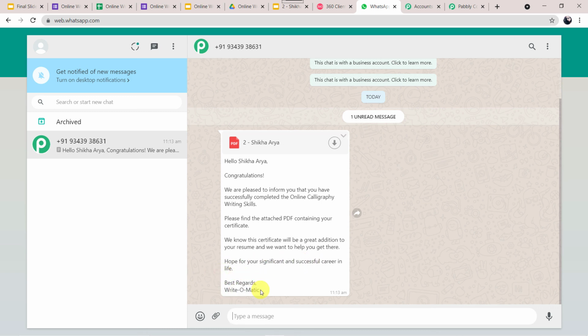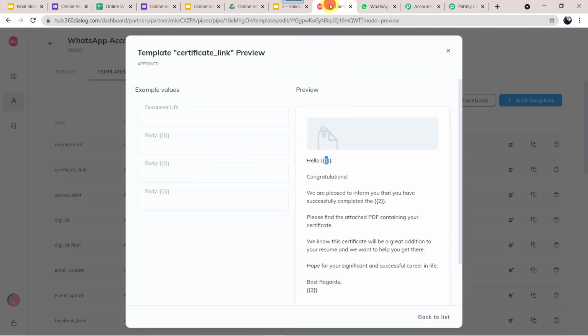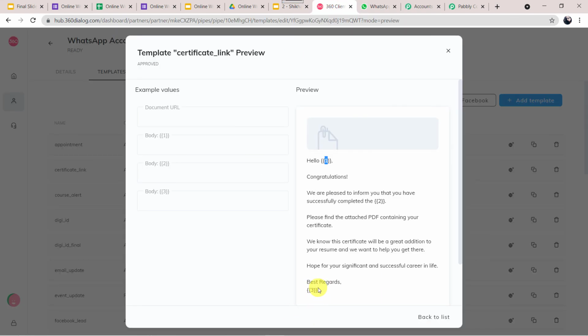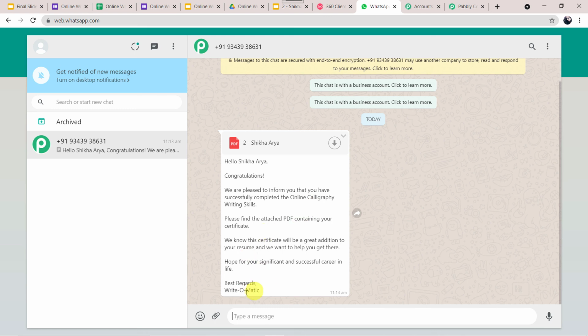Best regards. So here in the template, we want the first parameter as name. So name is displayed. I'll just show you the template once again. Here we want the certificate name. So the certificate name is also displayed. Okay, online calligraphy writing skills. And the last parameter was the institute name and it is also mentioned over here. Okay, so the message is correct.